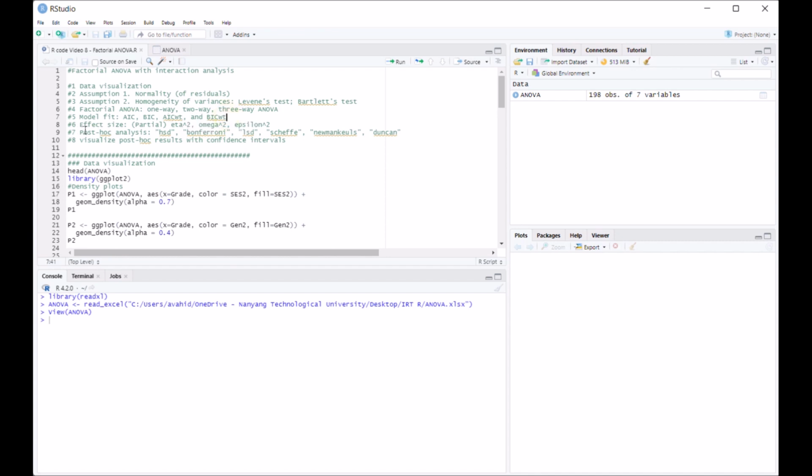Then I'll discuss the effect sizes, in which I'll demonstrate how to compute 3 types of effect sizes: eta squared and its partial version, omega squared and epsilon squared, and then finally I discuss doing post-hoc analysis. I'll shed light on quite a few types of post-hoc analysis which are common and show you how to visualize post-hoc results in the form of a table.